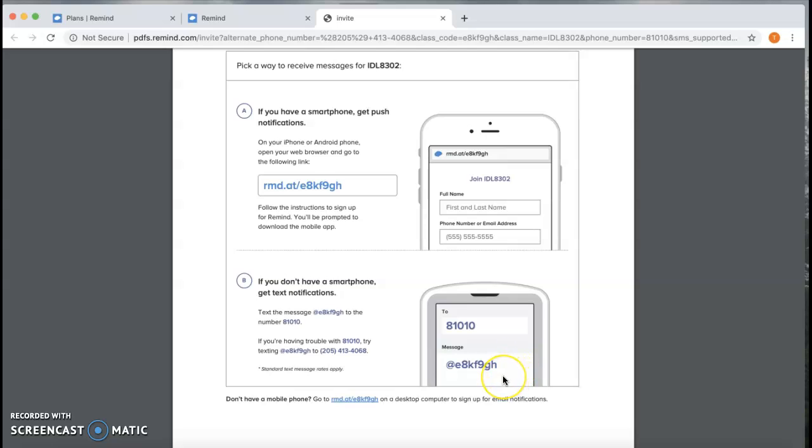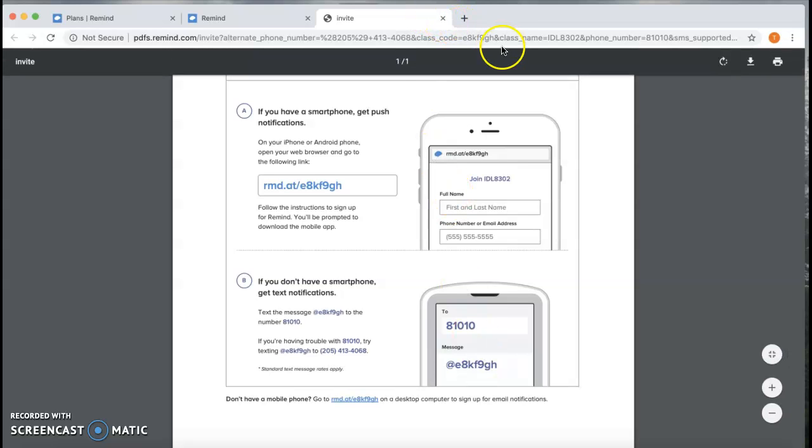So whatever the class code is, they type in the @E8KF9GH and they're set. If they want to choose to do it via email, they do it with the class code. The email is just the class code. It's E8KF9GH at mail.remind.com, and they hit send, and it gets them registered to be part of the Remind.com class.